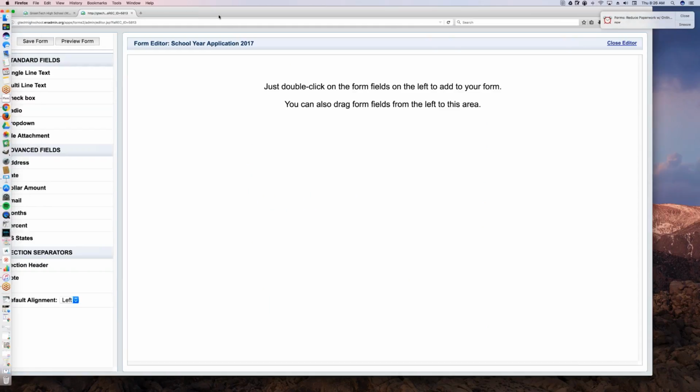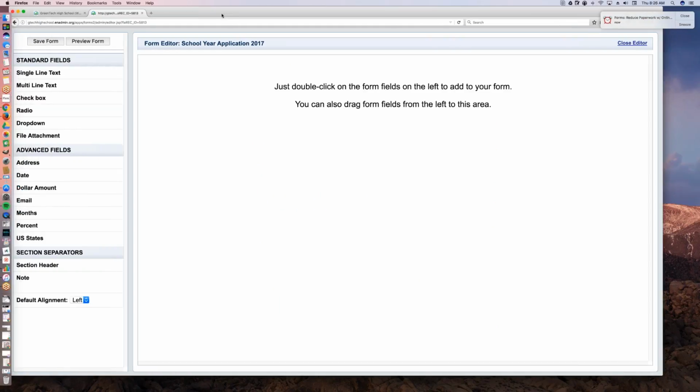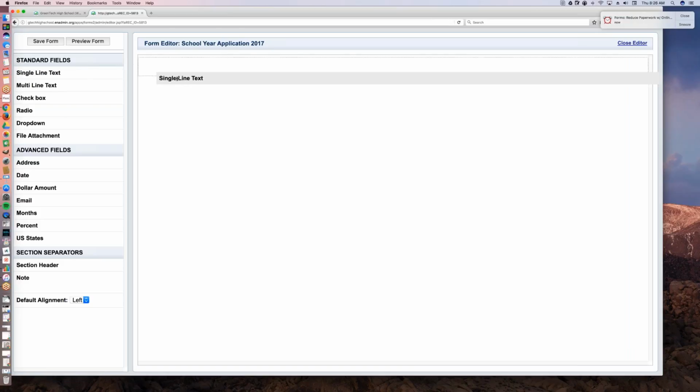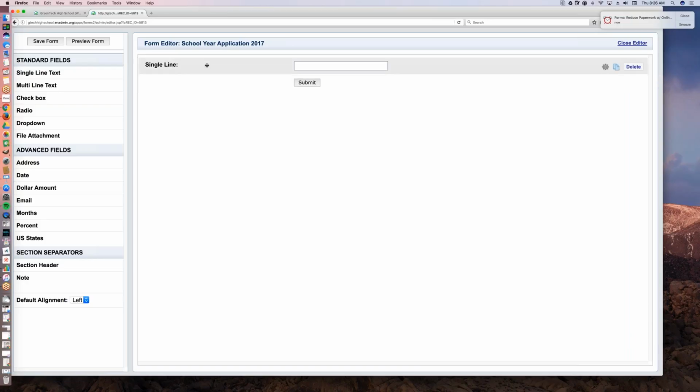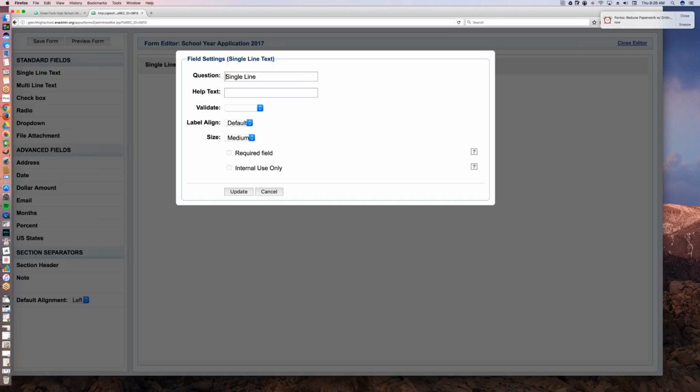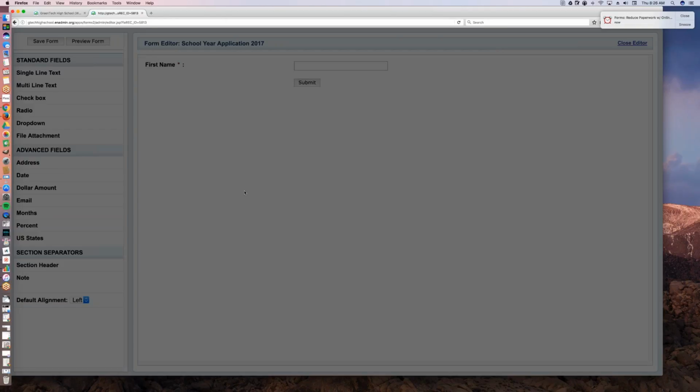For most of the things that you're going to need, like names and phone numbers and things of that nature, you're going to use a single line text. You're going to take this single line text here, see that? You're going to drop it over here. Then you're going to want to double click this and change the single line here, and I'm going to put first name. And we're going to make this a required field because we need their first name. And we're going to hit update.